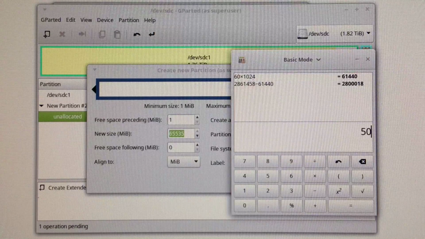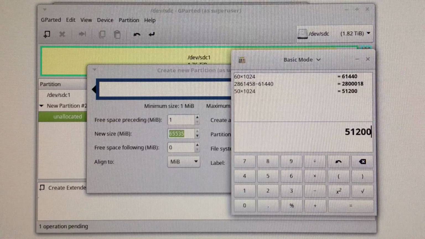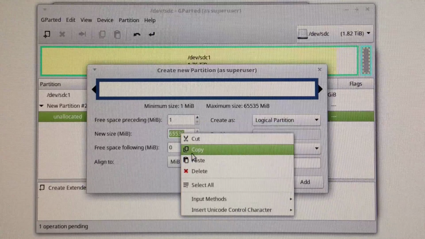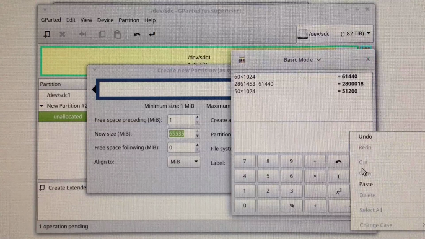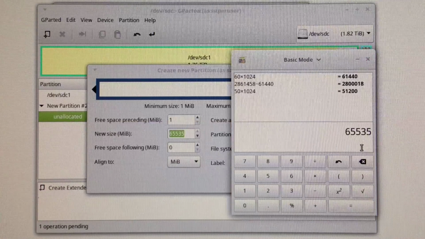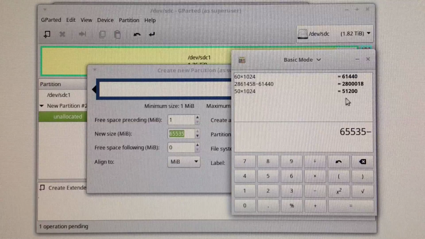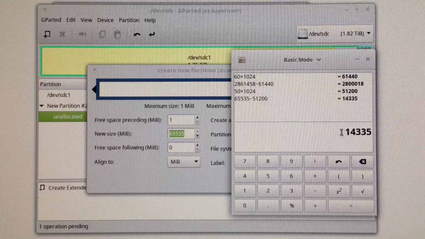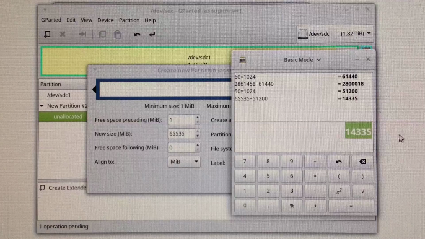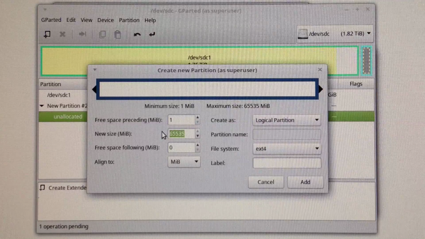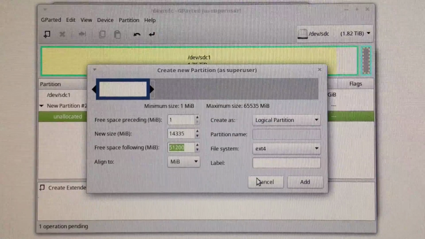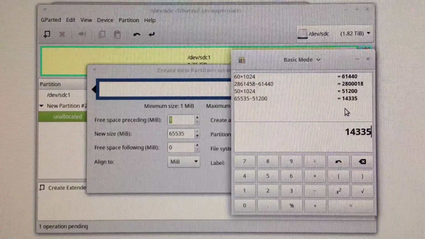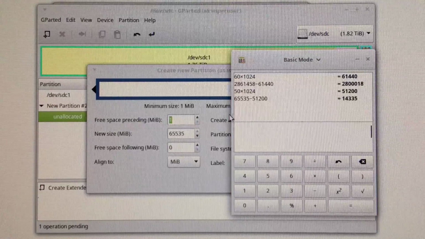So 50 times 1024 is that. I'll take my existing value here, copy, clear that, paste it here. And I want to minus the value I just got, equals that. Whoops, hang on, I did the wrong thing. Sorry, the more mathematically astute of you watching would have probably pointed out my error.